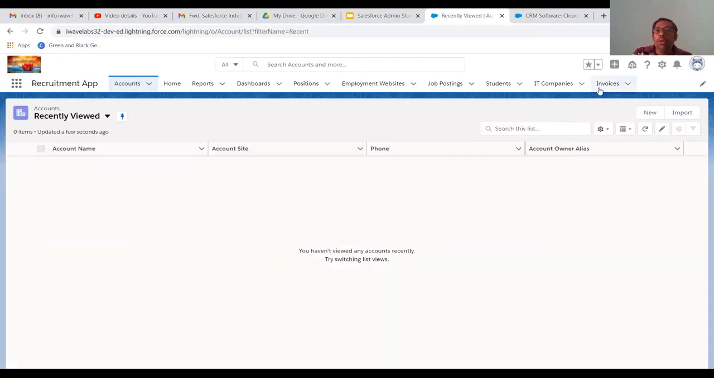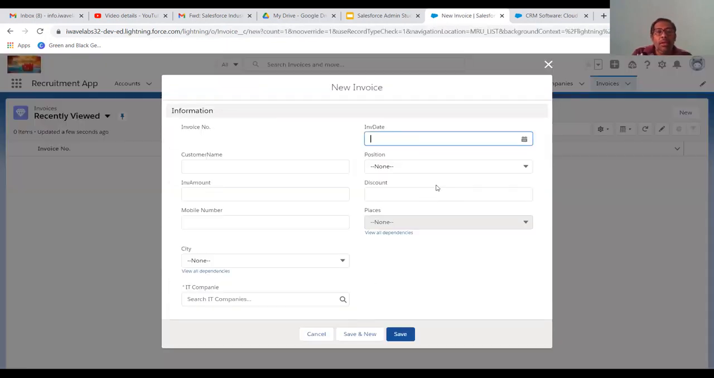Now go here to your invoices. Click on invoices, and now click on the new button. Now check whether the item rate is available. See here, the item rate is not available here. It is not visible here. There is invoice number, customer name, invoice amount, mobile number, city, IT companies, invoice date, position, discount, places, all these things are there, whereas the item number and item rate are not available here.